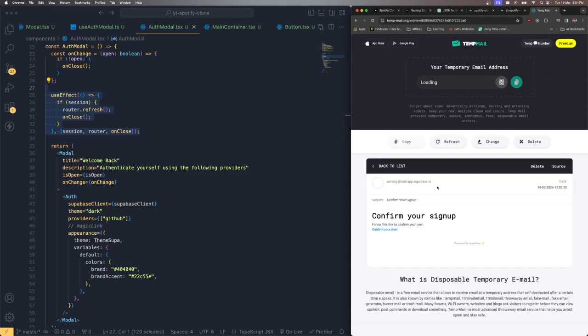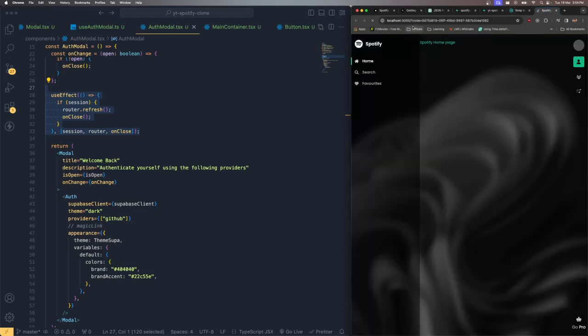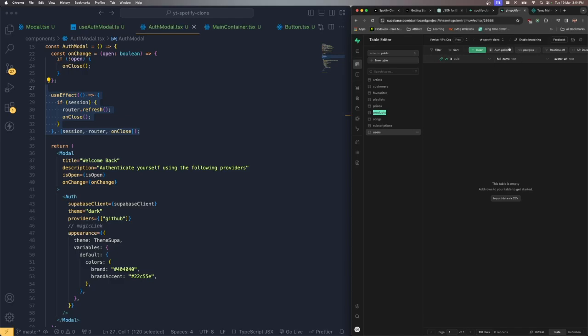And if I open it and click this link, you can see it's getting back to the code with that confirmation link. So we are successfully authenticated, right? So if I get back to the users tab, over here the users table, you can see we have the ID and we don't have the remaining information, but we have the ID, right?